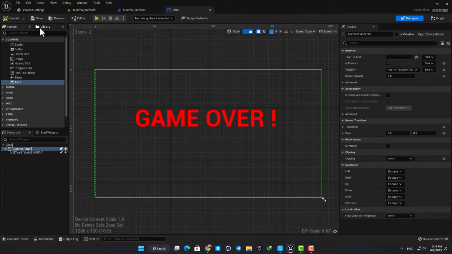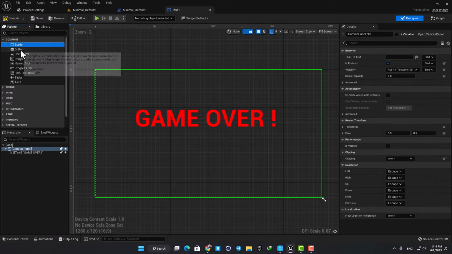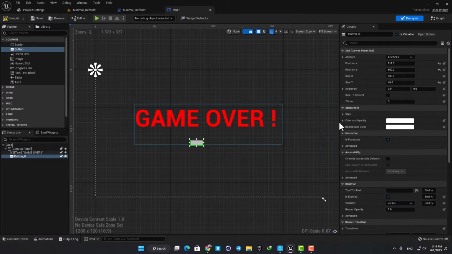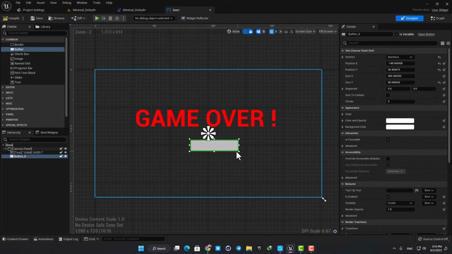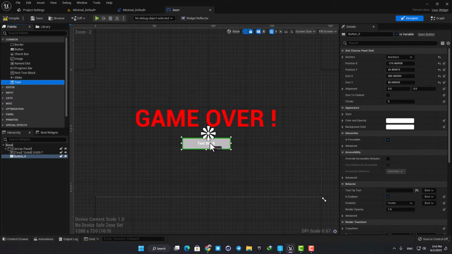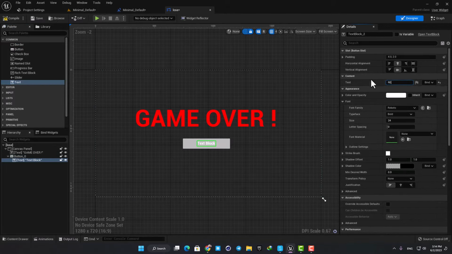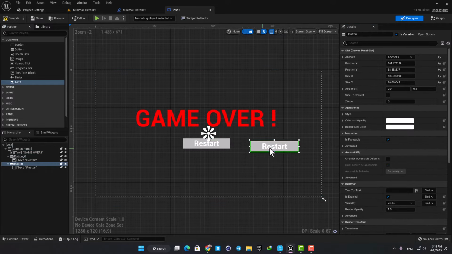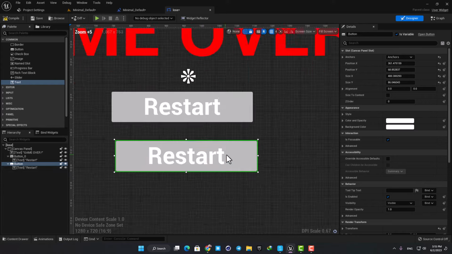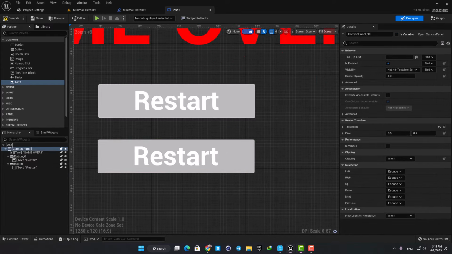Next we need a button for restarting the game and another one for quitting. So here drag a button into the canvas, anchor it to the middle of the screen and then scale it up. Then I'm gonna drag a text on top of it, change it to restart and then adjust it based on the size of your button. We need another button for quitting the game, so duplicate the one we made and then after you place it properly, change the text to quit.